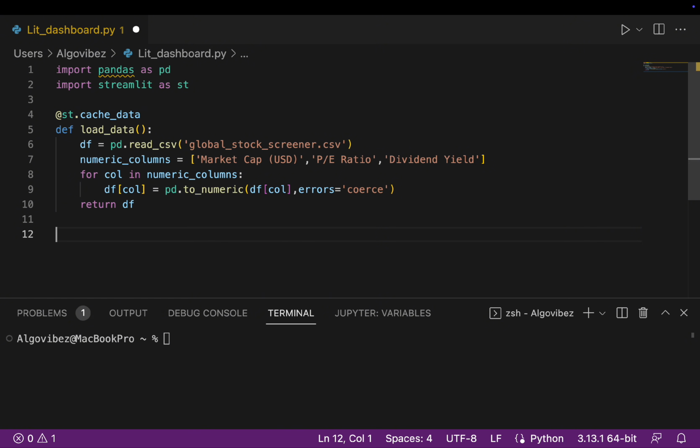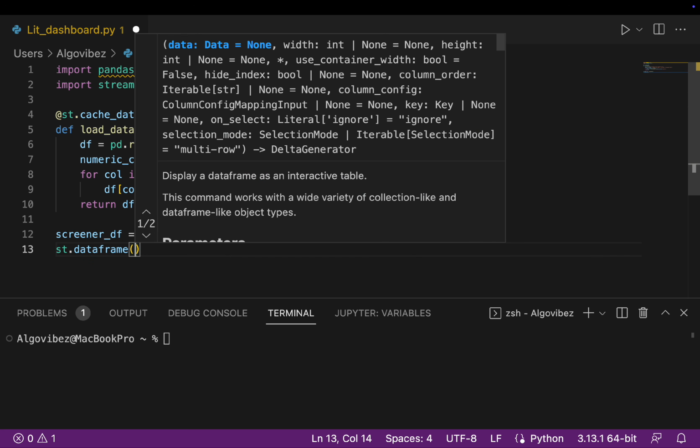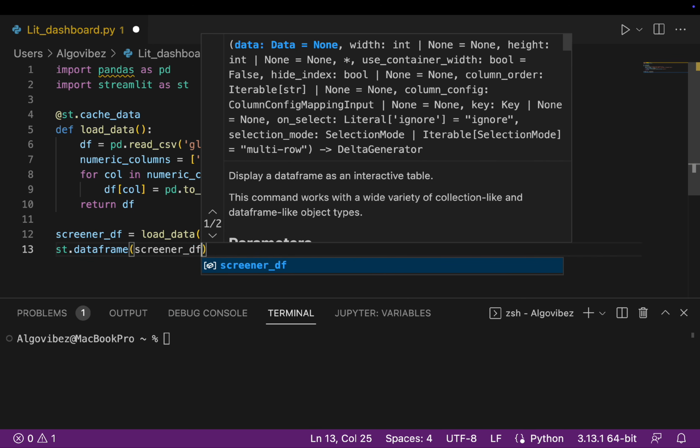So how do you call that? Let's just call that screener df as in the last video. And we call the function. And then just to show you how things are working from scratch, I'm just using st.dataframe. So this is a Streamlit data frame just to display the data frame. And then we see screener df.